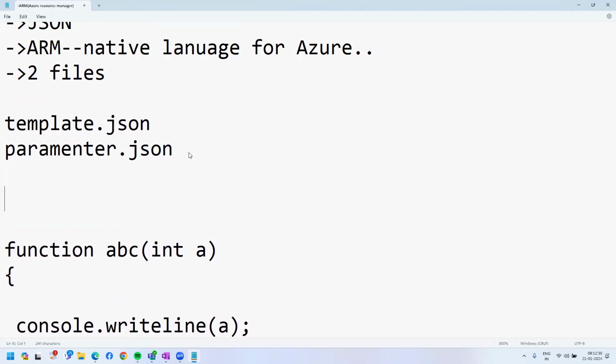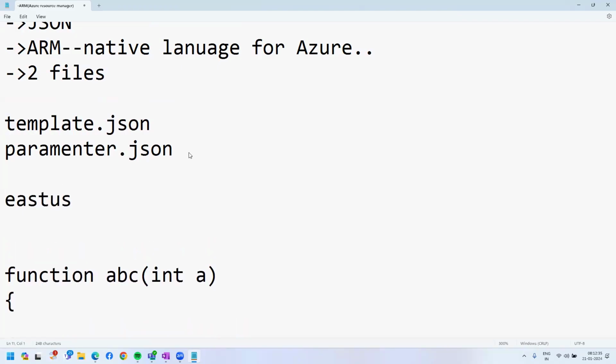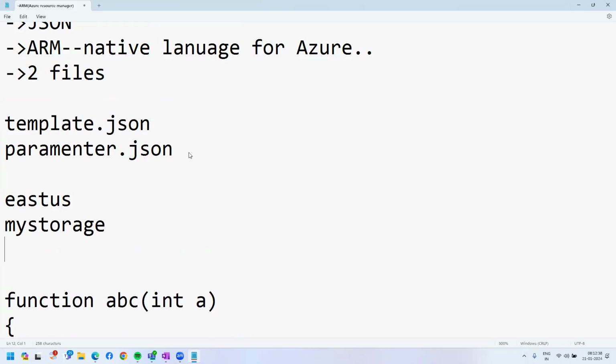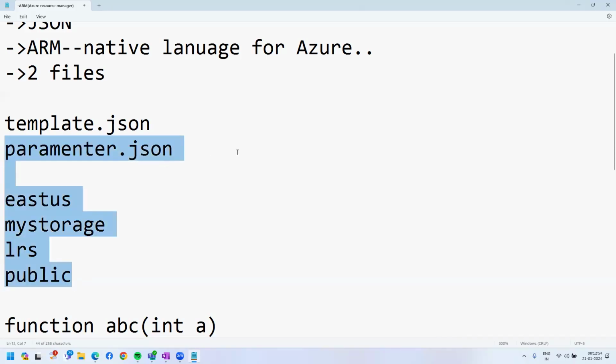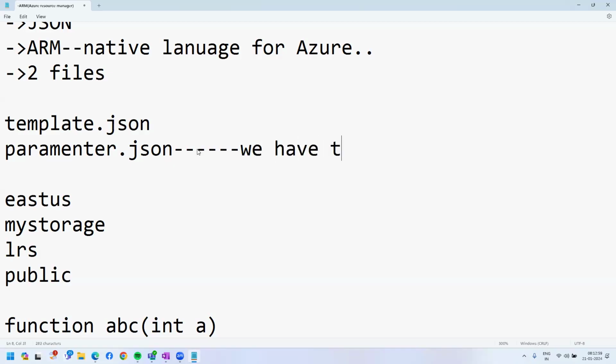So in parameter.json we will pass parameters like location, East US, storage account name, my storage, LRS or ZRS, which is the replication, and whether it is public or private, public. These parameters we have to pass in parameter.json. Based on that, automatically it gets created in Azure cloud.